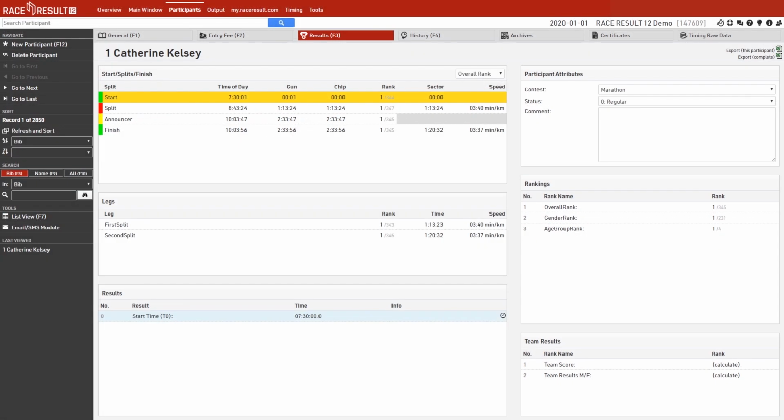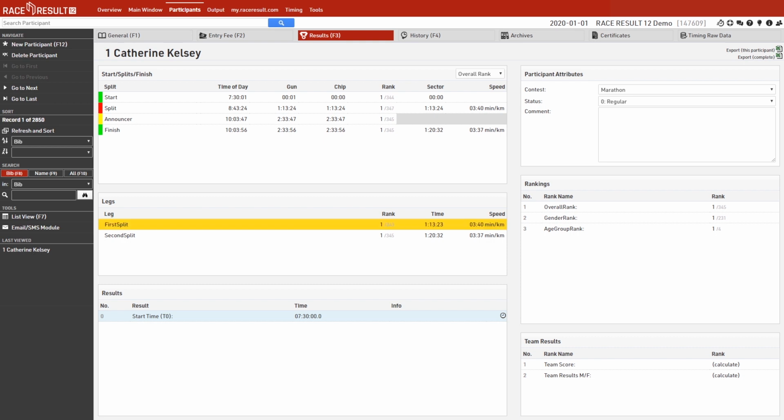In Race Result 12, we see another nice simple table, showing for each split the time of day, time from gun, time from chip start, rank at that split, the sector time, which is the time from the previous split, and sector pace. You'll notice these last two columns are greyed out for the announcer, since this is set to an internal only split, so it doesn't affect calculations elsewhere or show in the selector outputs. Below this is a secondary table with our legs, showing our leg rank, leg time, and leg pace.